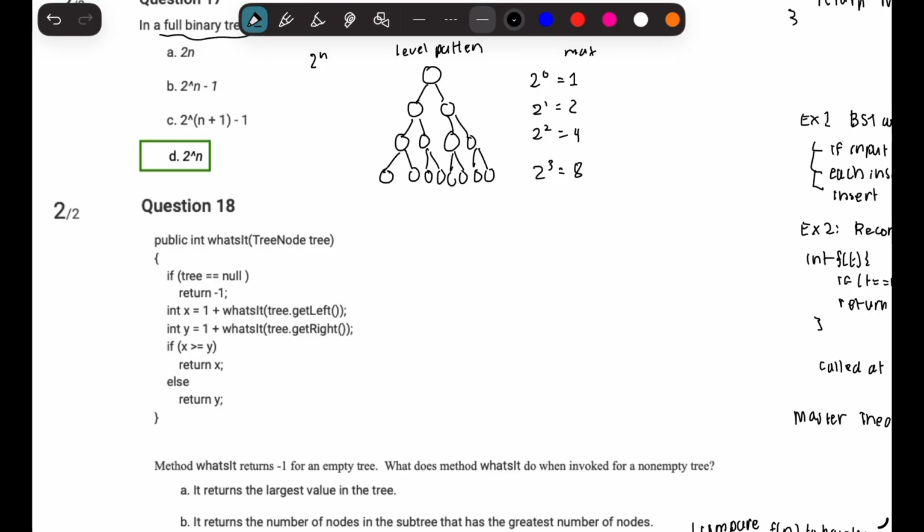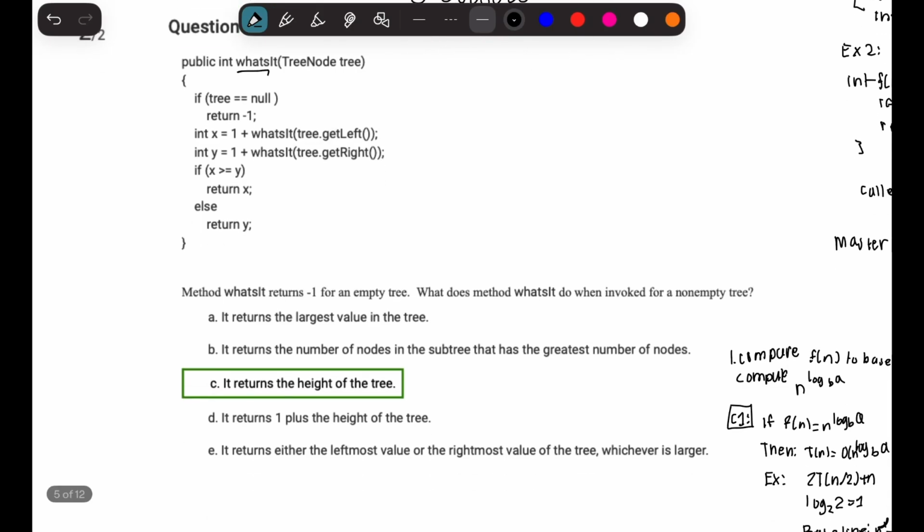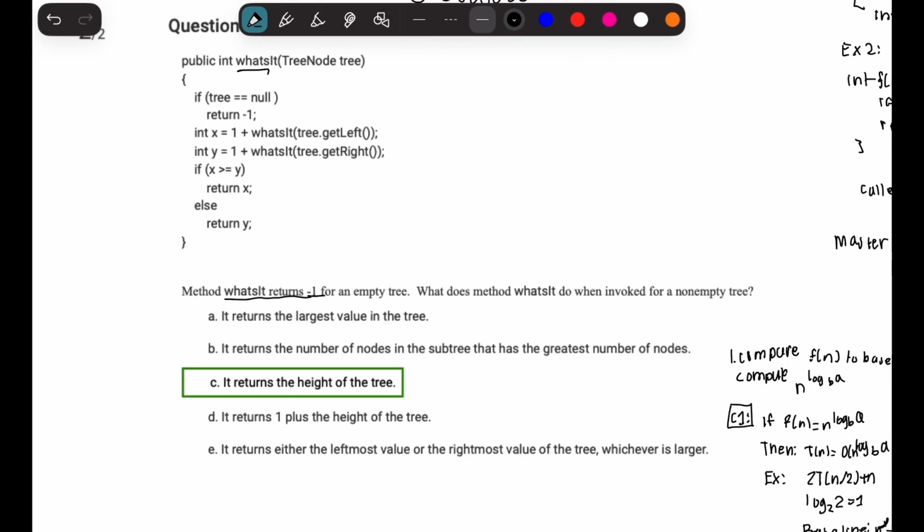Now, next question. Public int what's it. The method what's it returns -1 for an empty tree. What does method what's it do when invoked for a non-empty tree? If the tree is equal to null, it's going to return -1. That's important. So what happens for a leaf node? Non-empty tree. So our case 1 is when you have a tree that is empty.